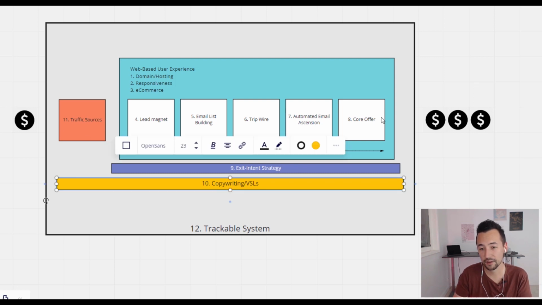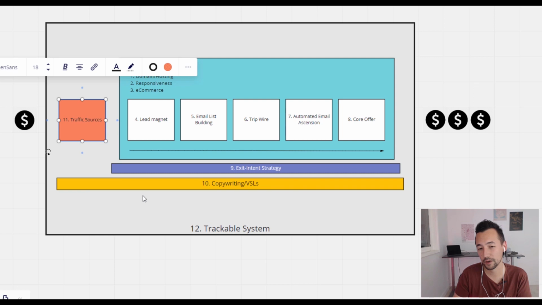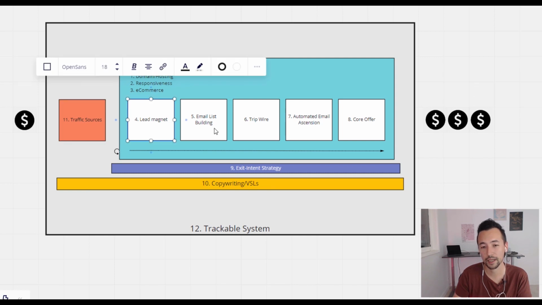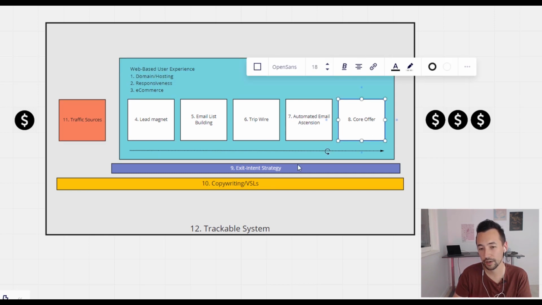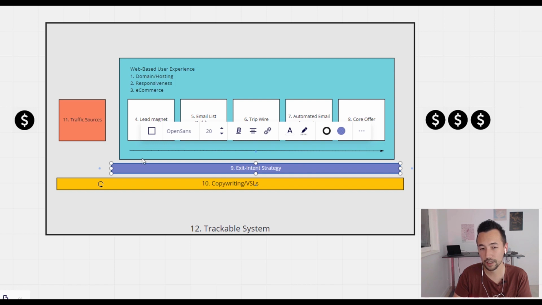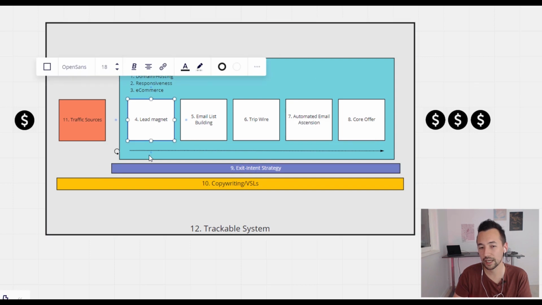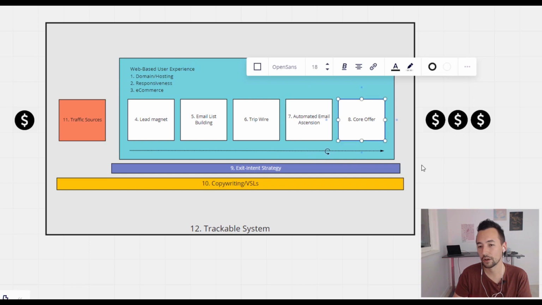Copywriting affects everything. It's part of your traffic, it's part of your content, your social media, it's part of your lead magnet, your emails, your offers. Your exit intent is a bucket underneath your entire web-based experience. You want to think about exits at different places, right? You can have a different exit intent on a homepage than a downsell on your core offer.